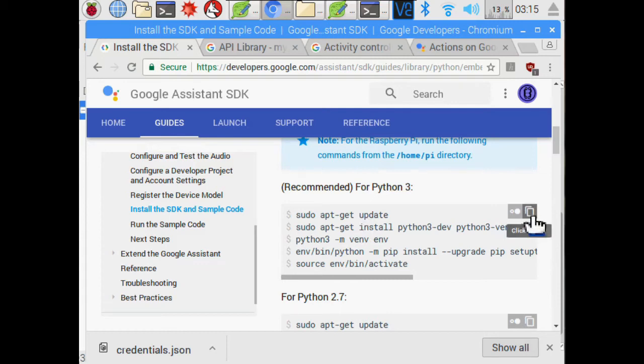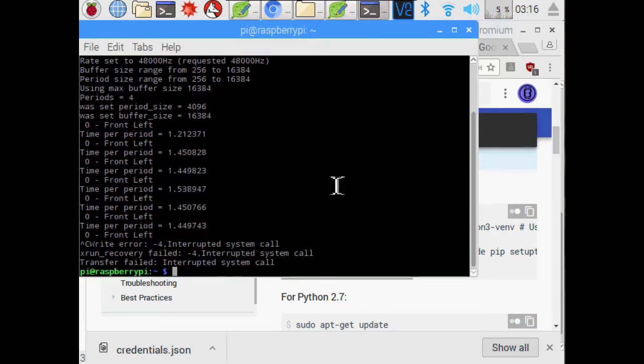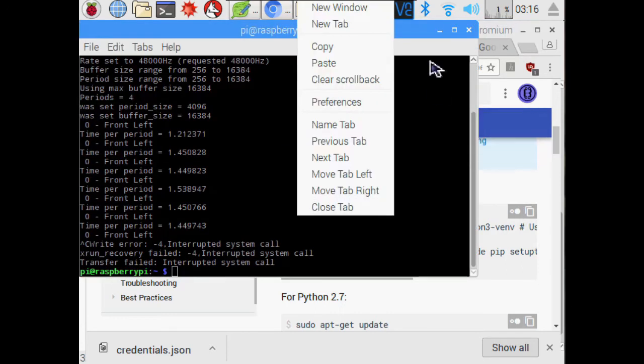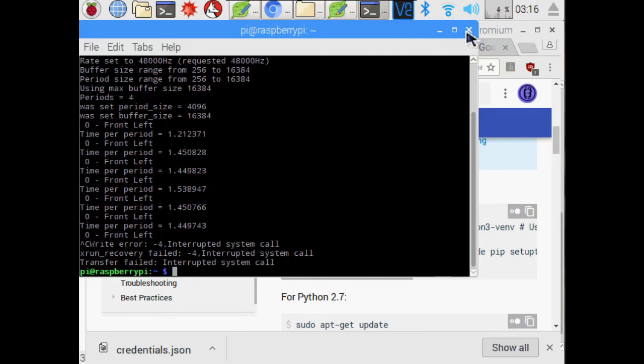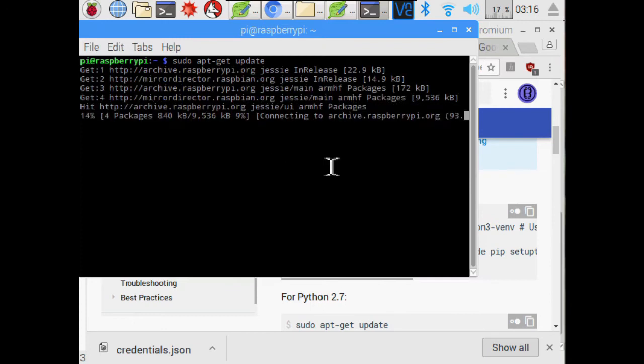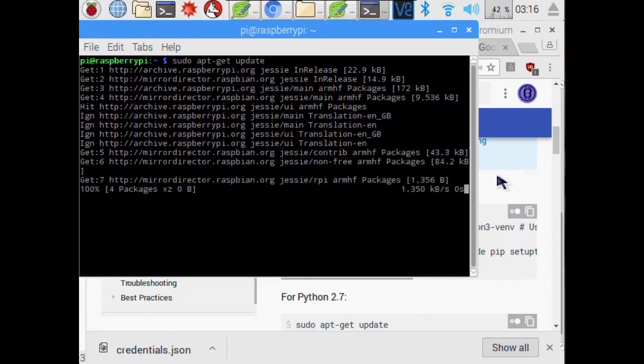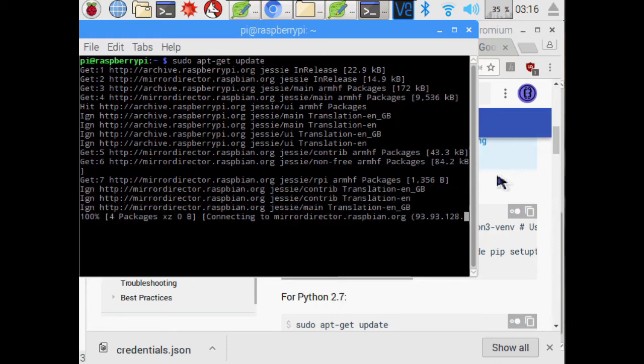Raspberry Pi will automatically run each command line automatically all the way to the end. So in this example, it'll be sudo apt-get, and then it's going to automatically go to the next command, and then the next command, all the way down, and it's going to end at source env bin activate, and it's going to wait for you to hit enter after that. So let's do this with a fresh command prompt, and paste it and hit enter.